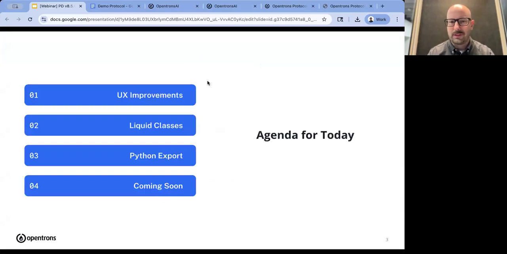So the agenda for today, we're going to talk about the UX improvements that we've made in the 8.5 release, and then two big new features, huge new features, liquid classes and Python export from Protocol Designer. And then we'll end with a little sneak preview of a couple things coming up.